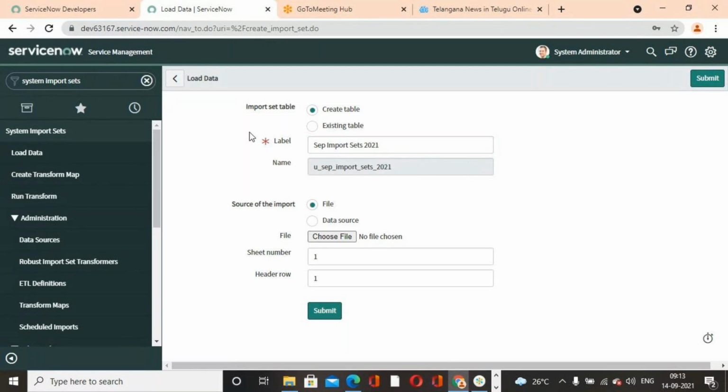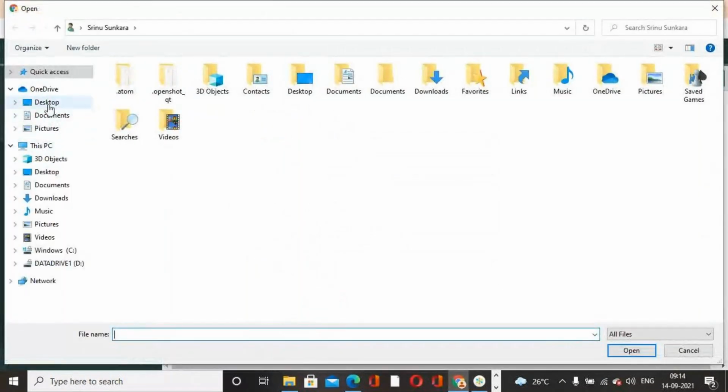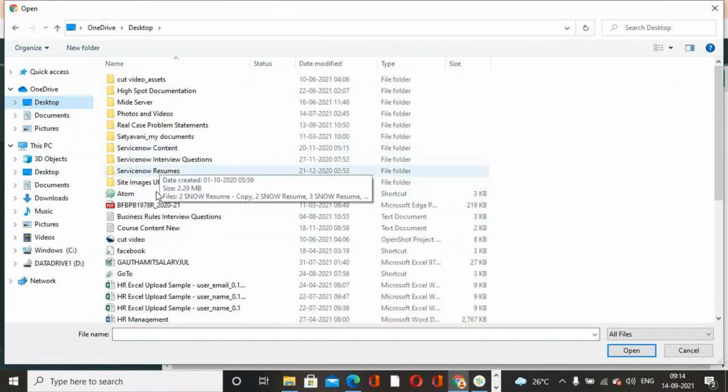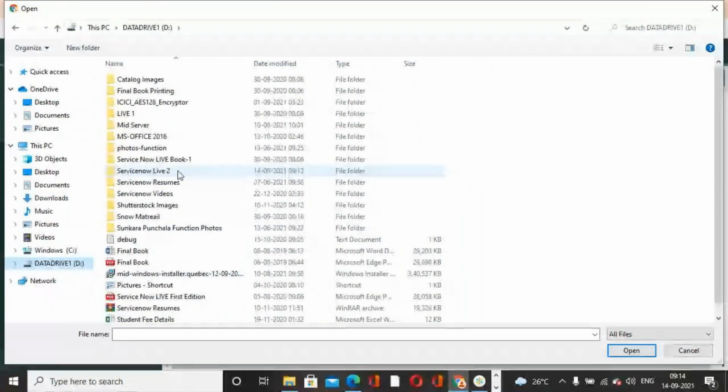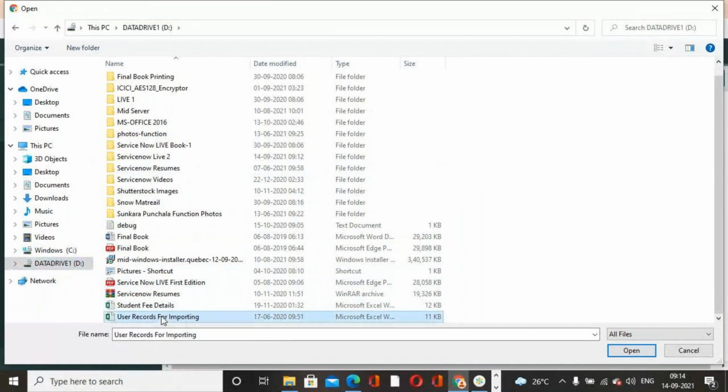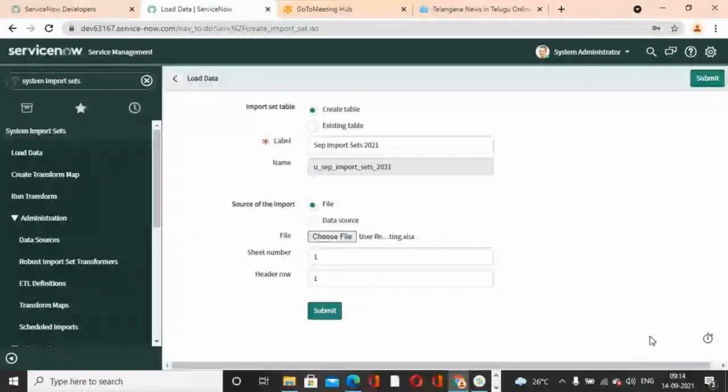You know already when you provide the name of the label, the table name should be taken automatically. And for the source of the import, I'm not going to connect any data sources. So our data is available in the file. The file we have to select as an option. So go to choose file, and where your data is located, navigate to your file location, select the user record for importing, and open it.